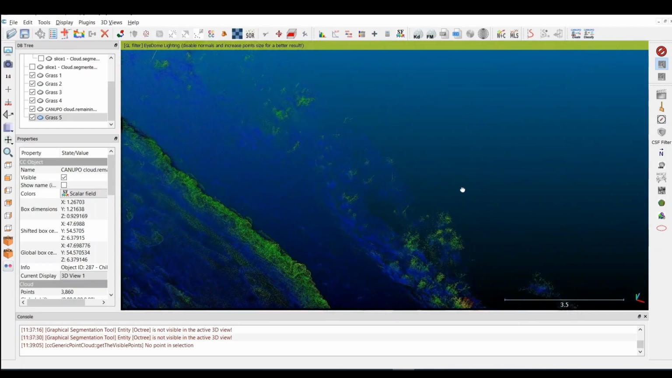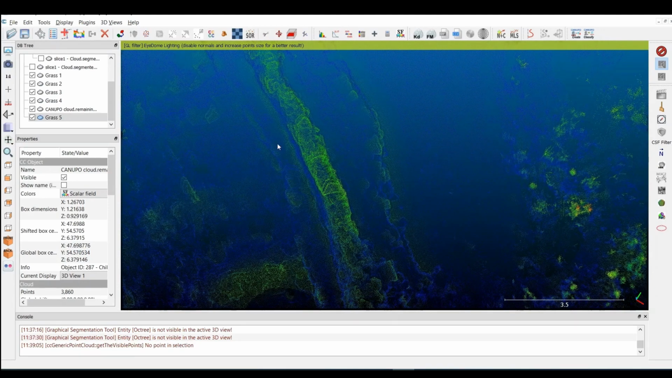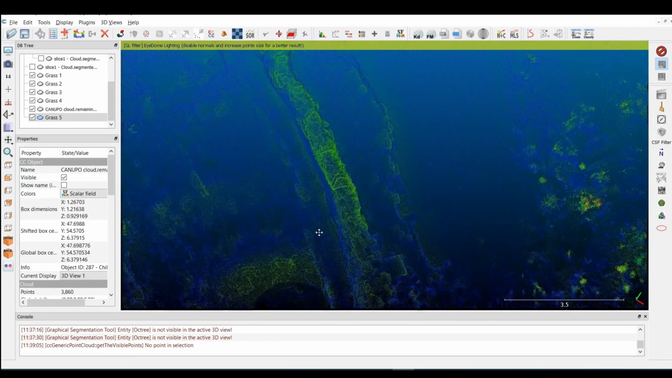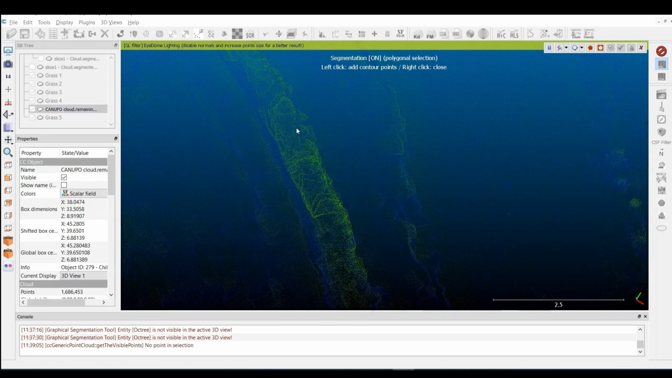And of course you want to repeat these steps with examples of stone. And so you might want to get a range of examples here. So we might get some from the top of the wall here. As always, make sure you have the main point cloud highlighted.